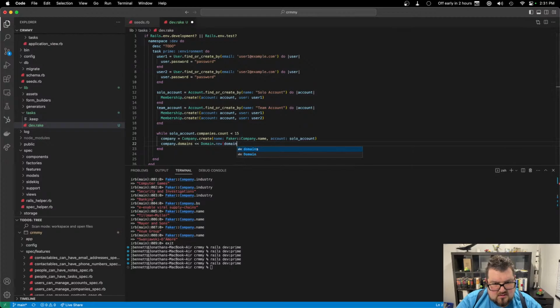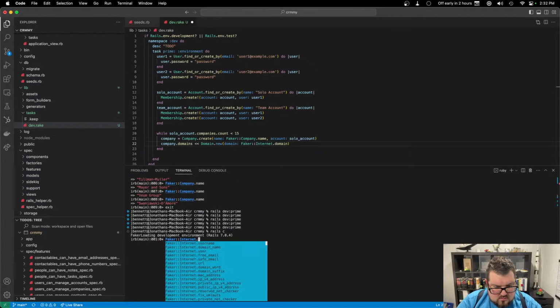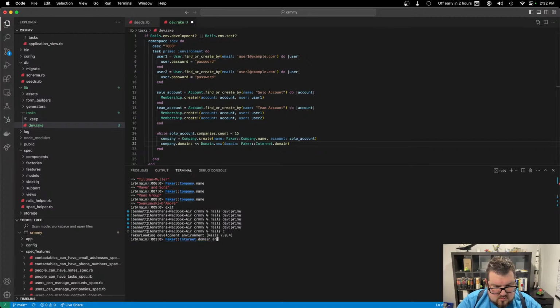So domain is going to be Faker::Internet.domain, if I'm not mistaken. Domain name. Yep. That will give us what we want. All right.